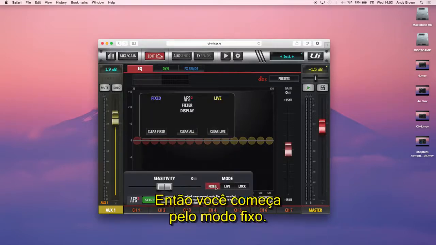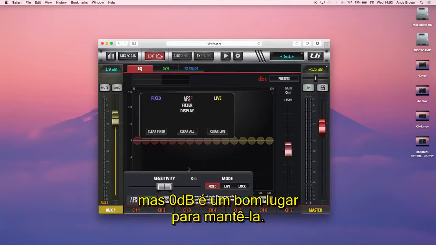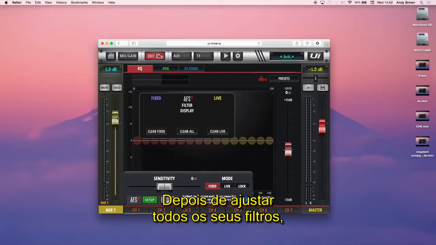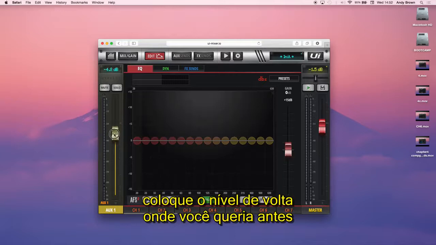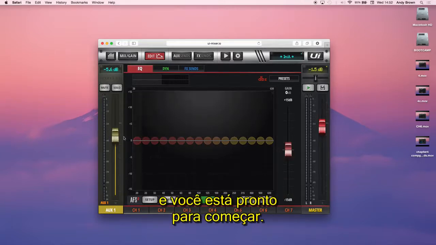So again, you want to start in fixed mode. You can adjust the sensitivity if you want, but 0 dB is a good place to just keep it. And then once you have all your filters set, just bring your level back down to where you wanted it before, and you're all set to go.